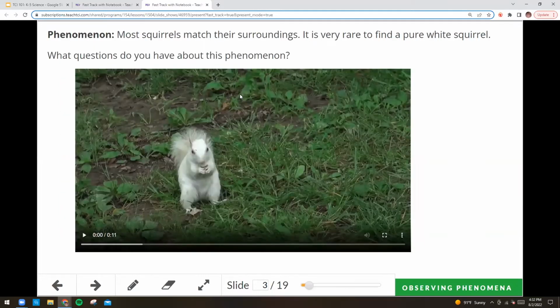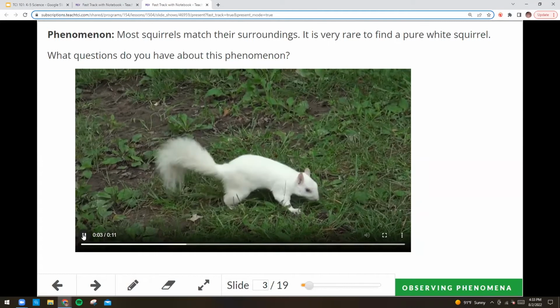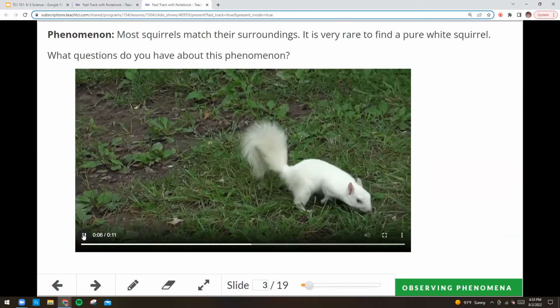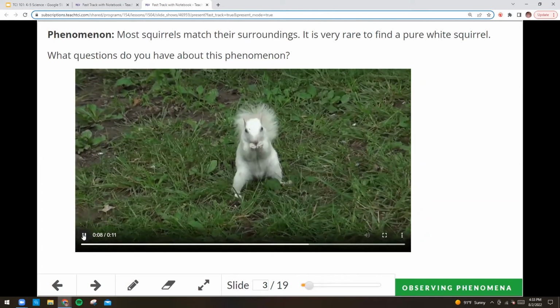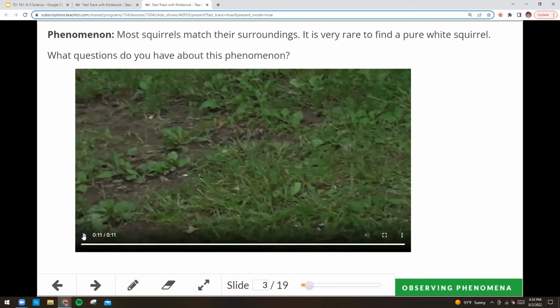Then we provide a video. As we're watching this video, we're going to think of the phenomena. Most squirrels match their surroundings. It's very rare to find a pure white squirrel. What questions do you have about this phenomena? Again, we want students making connections with what they're learning. Have you ever seen a squirrel that looks this color? If not, what do the squirrels look like where you live? Or what squirrels have you encountered?